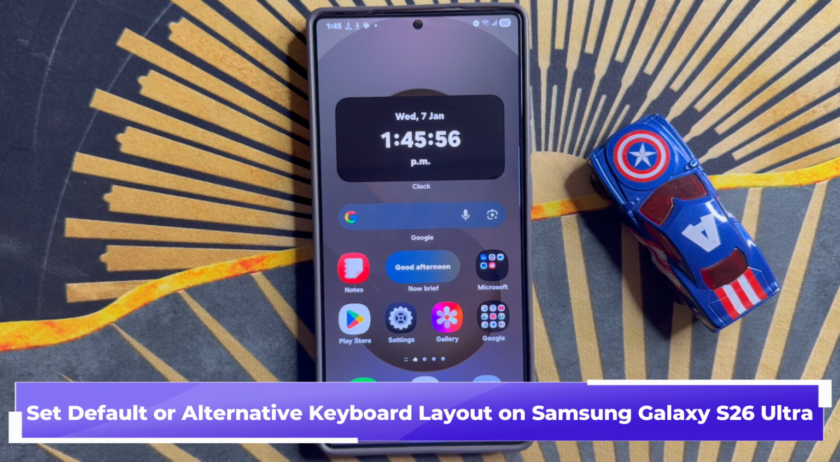How to set default or alternative keyboard layout on Samsung Galaxy S26 Ultra.